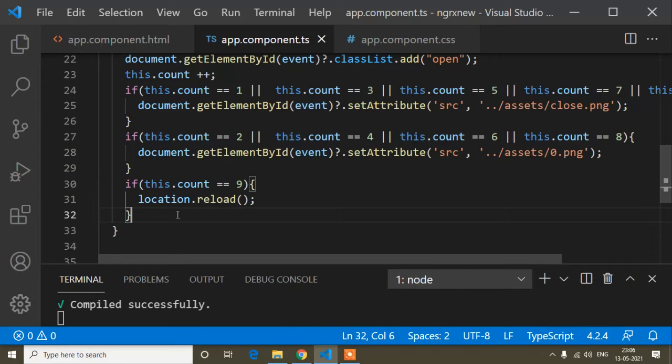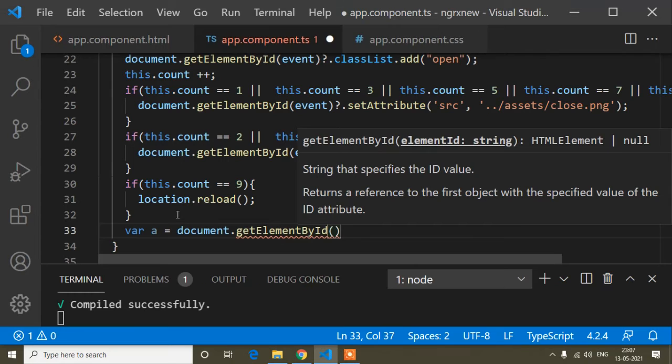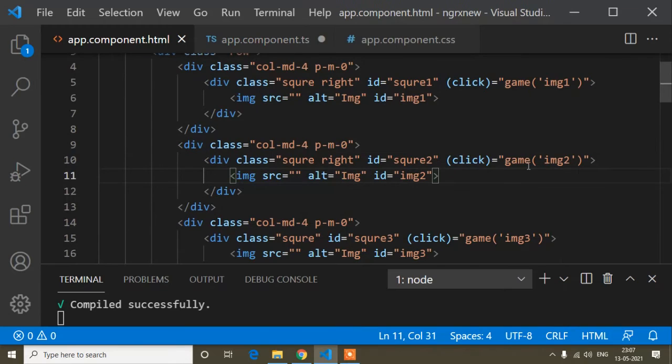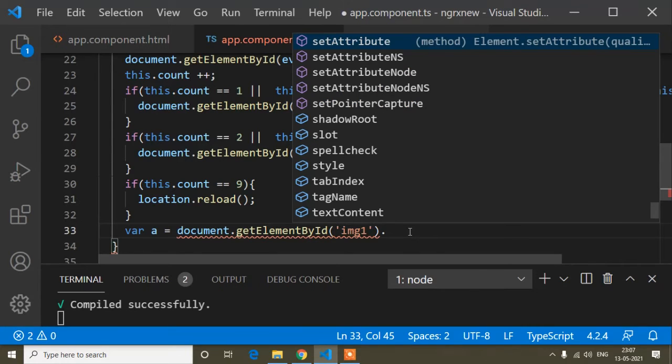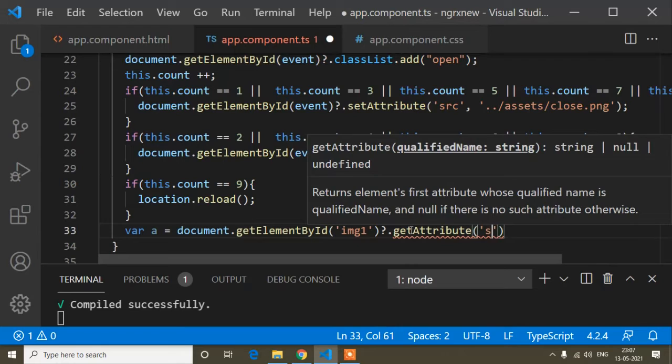Okay, and now guys, here I will write another thing. Now here I will write var a equals document dot getElementById, and the id I will write statically. I mean all these ids I will write statically here, and why I am writing it, I will show you next. Then here I will write getAttribute, and the attribute is src.